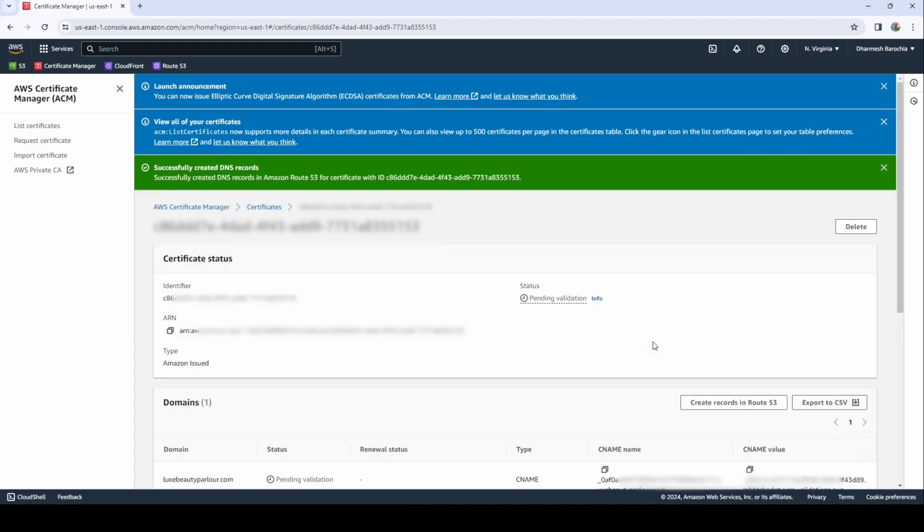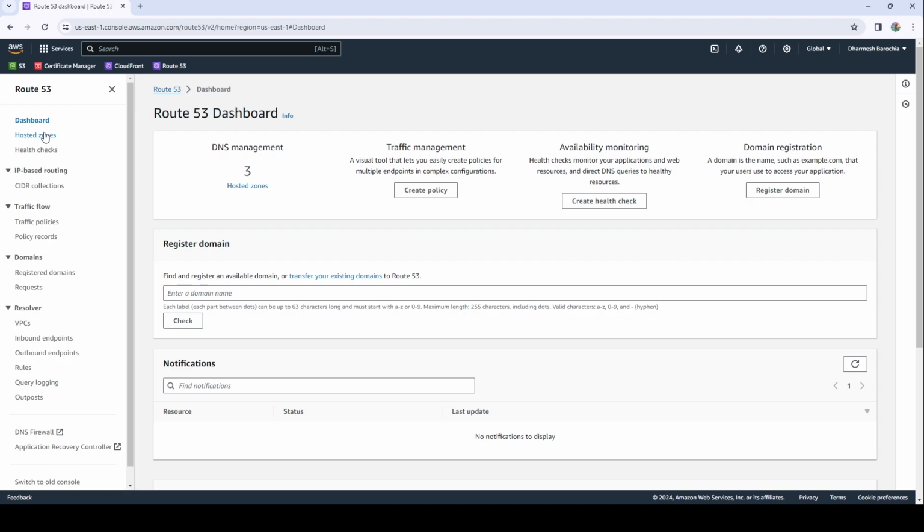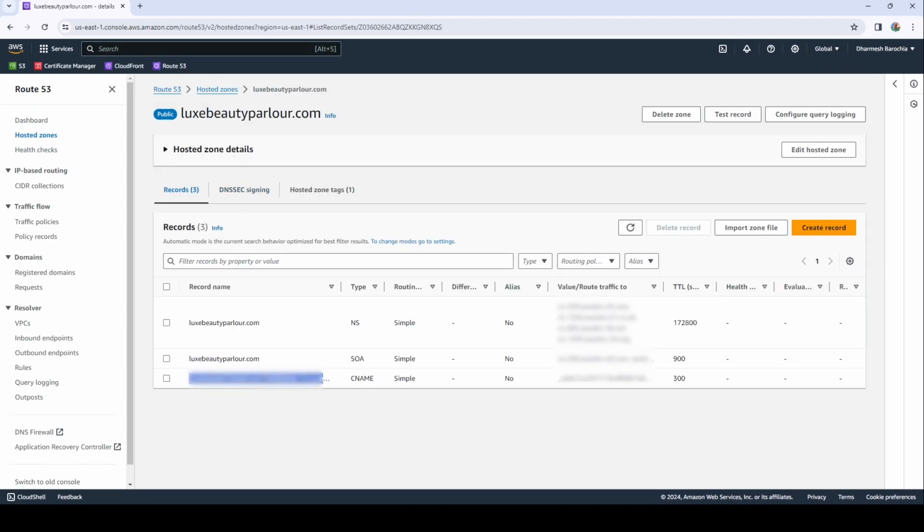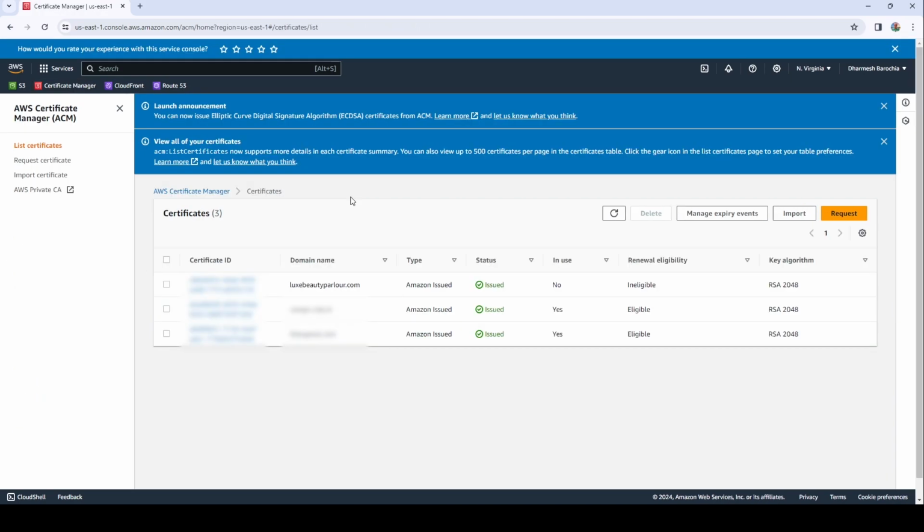Check the status. It's still showing as pending verification. Let's go to Route 53. Select your hosted zone and confirm the CNAME entry is available. Return to the Certificate Manager to verify the status. It's now shown as issued. Note that renewal eligibility may take a few days to become active.